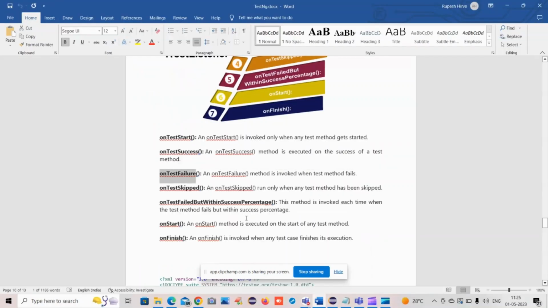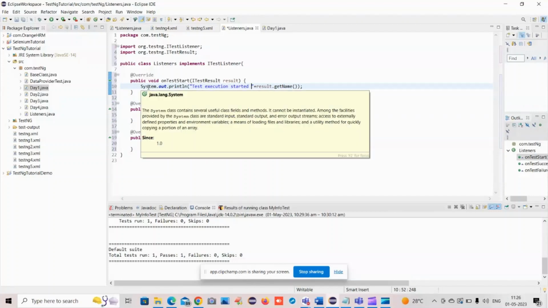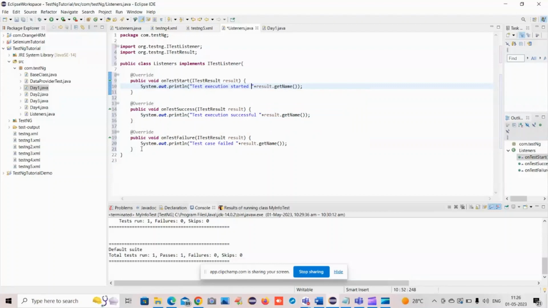So it is onTestFailure. The nomenclature should be correct, because if you fail to write the method name correctly, these are inbuilt methods, the same methods implemented by using the ITestListener. So this method name should be correct. Now, onTestFailure, how we are using it: we can say here it's failed. Suppose these three methods we are taking here for understanding purposes.